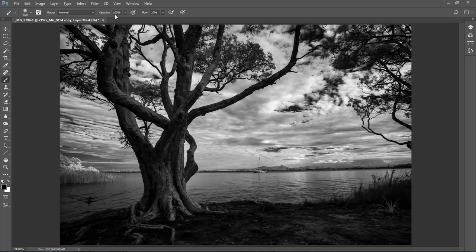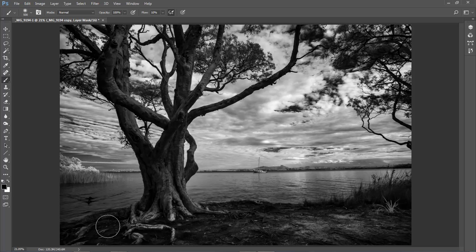The opacity, I'm going to work with it at 100%, but the flow, I'm going to click this icon so I can adjust the flow with the number keys on the keyboard. But 10% isn't a bad place to start, so I'm just going to start masking in the foreground here, and you can see I start to lift the foreground and the tones in the foreground, and I can choose how far I decide to go.